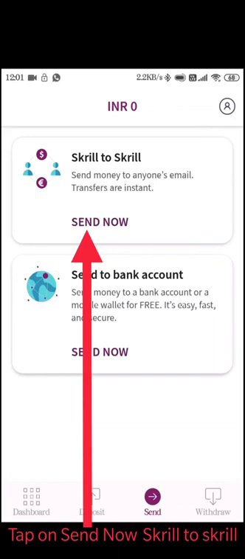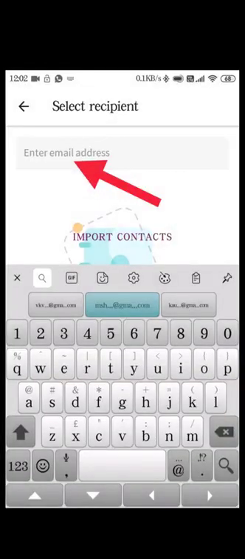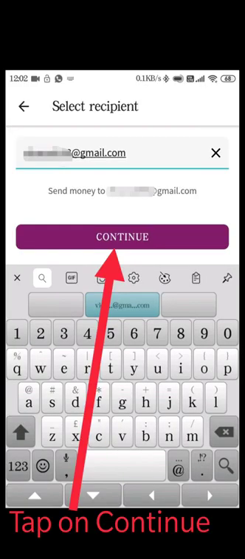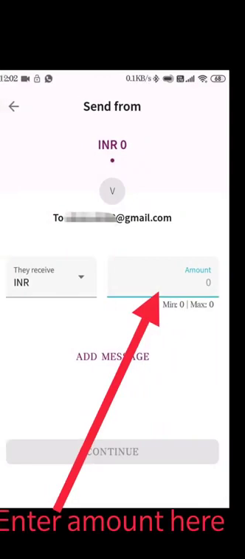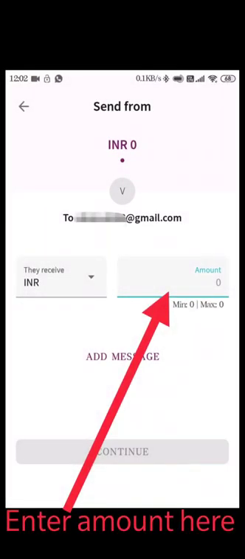Suppose you want to send money from Skrill wallet to your friend Skrill wallet. To do this, tap on send now below of Skrill to Skrill. Then enter your friend Skrill email ID who is a recipient in the email box field, and then tap on continue. Now enter the required amount which you want to send to your friend Skrill wallet. You can also add a message if you want it. Otherwise, you can continue by tapping on continue.